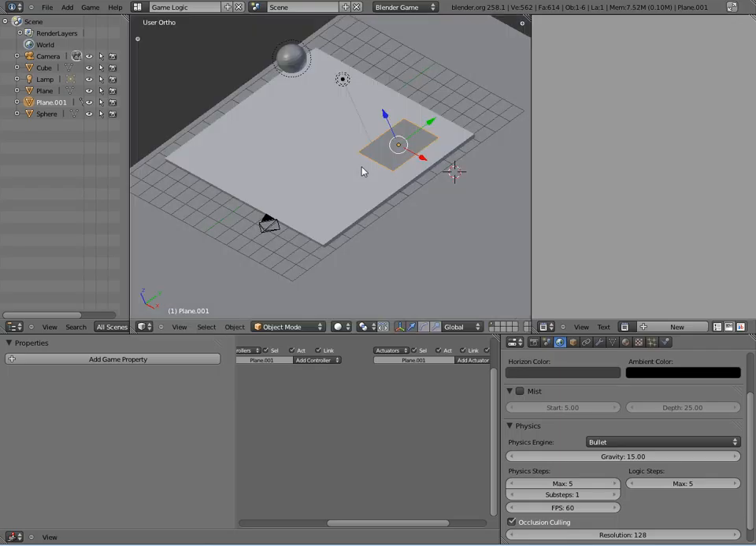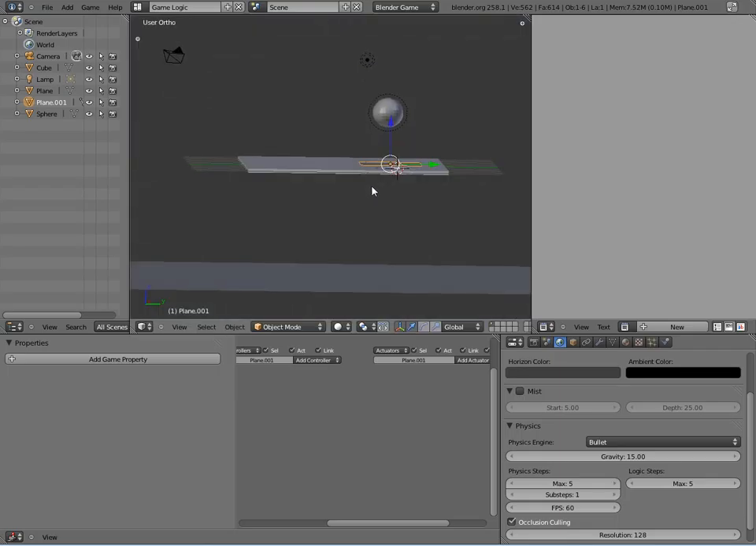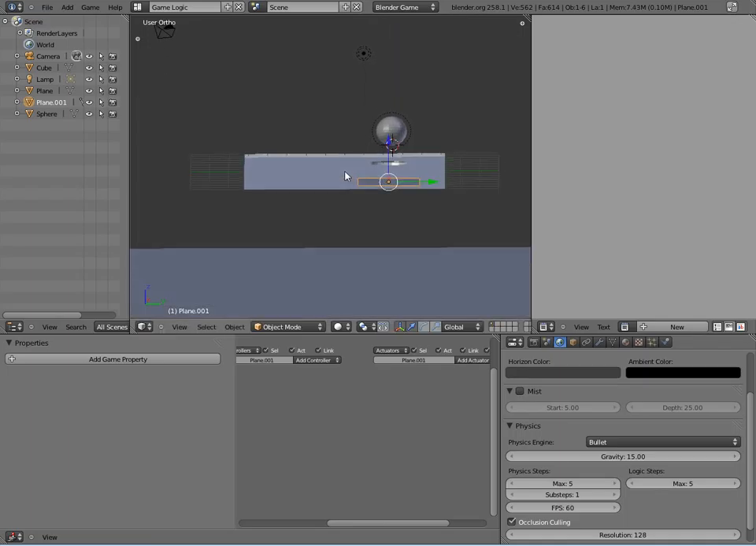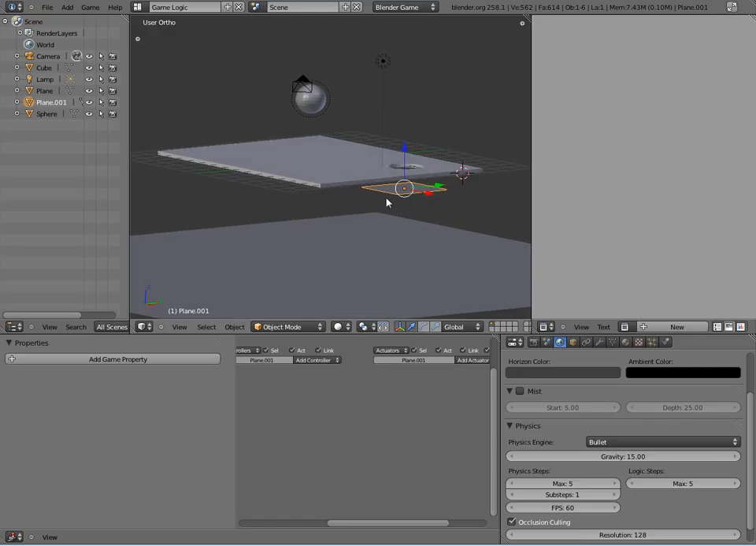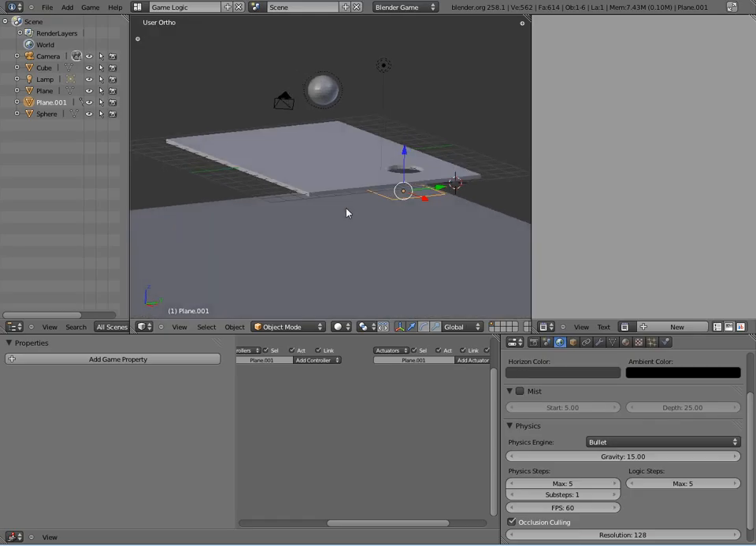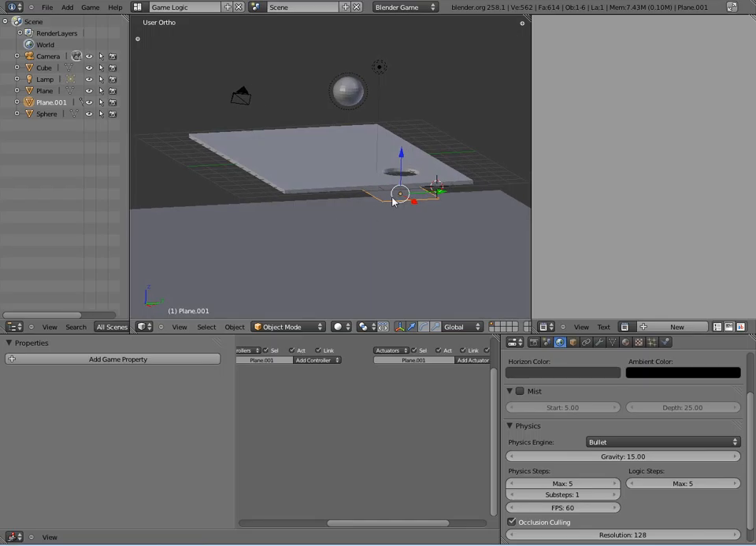I'm going to change to a side view so I can see where the plane is, and I'm going to place it underneath the platform like so, directly underneath the hole, so that when the ball falls through it will hit this plane here.